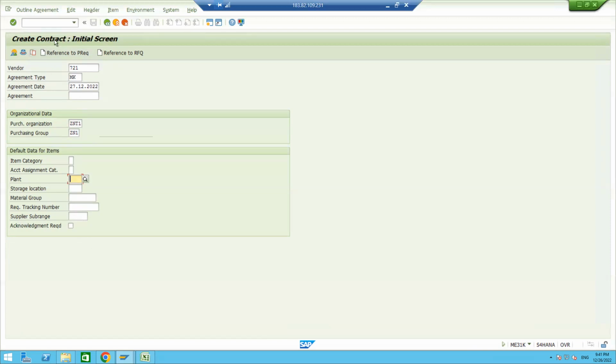You can also create a contract with reference to these two documents: with reference to a PR and with reference to an RFQ. If you have a PR, you can still reflect your PR into a contract. If you have an RFQ, you can also convert your RFQ into a contract. Right now I am creating the contract directly without any reference document. So vendor, agreement type MK, which is for quantity, today's date, purchasing organization, purchasing group, and then press enter.